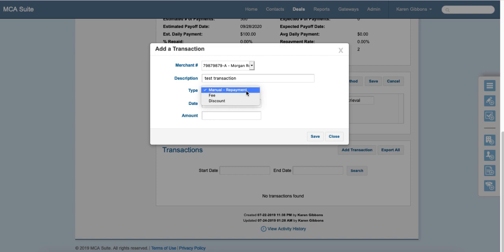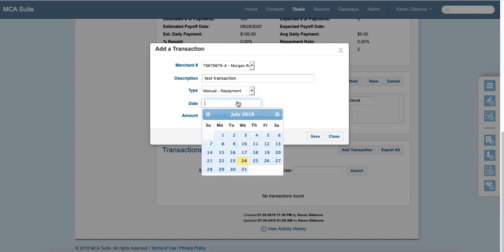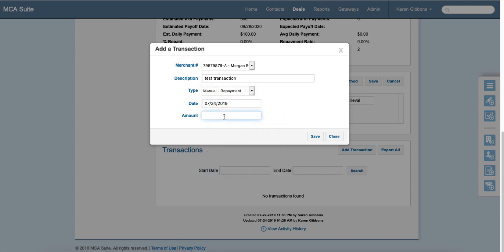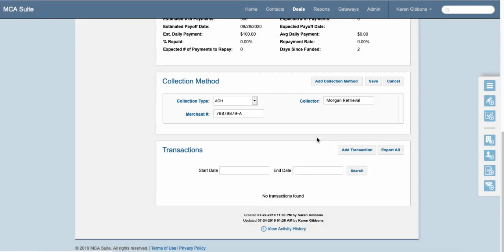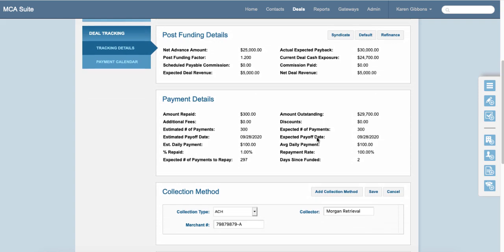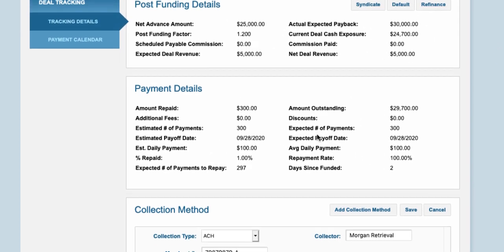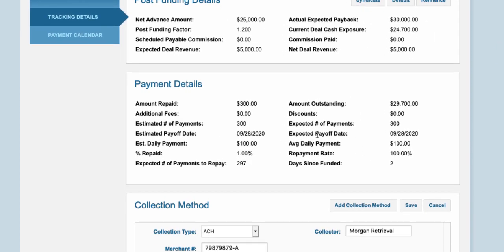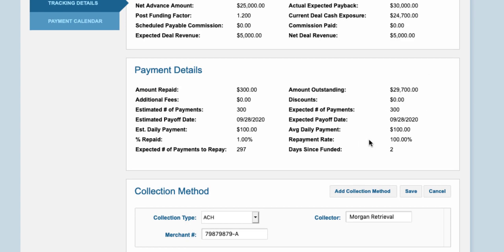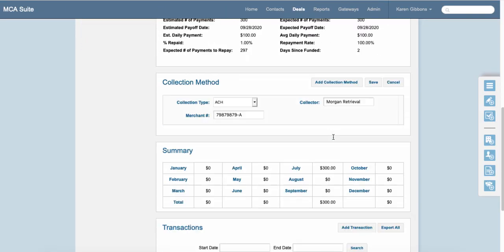I'll go ahead and choose manual. Give your transaction a date and an amount. And when you're done, click save. Scrolling now to the payment details area of deal tracking, we can see that the amount repaid has been recorded. That reflects the $300 transaction that we posted, and the amount outstanding has been reduced accordingly. The repayment rate, or what some funders might call the pays, has also updated.